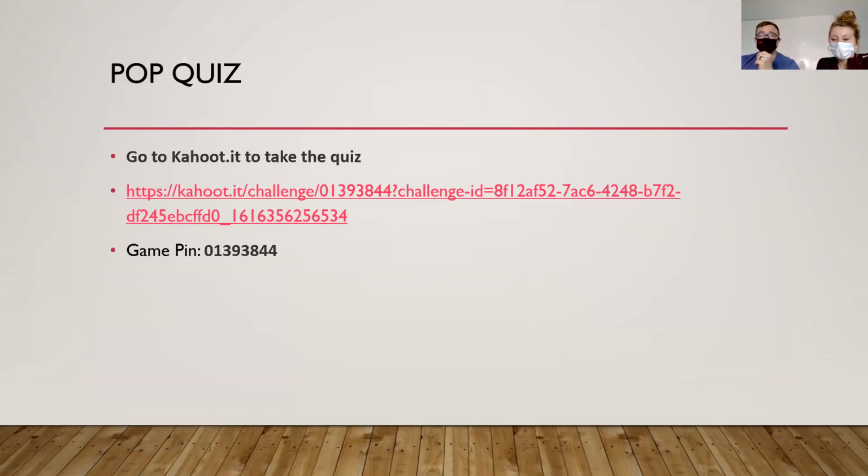So we created a pop quiz on Kahoot. So if you use your computers or even like your phone or any device that has access to the internet, you can go to kahoot.it, and that's right there, kahoot.it, and you just type in the game pin. The game pin is right there, and it will allow you to do a quick quiz that we made just on everything that we covered here. It's not graded, and it's just a quick knowledge check on what we talked about.